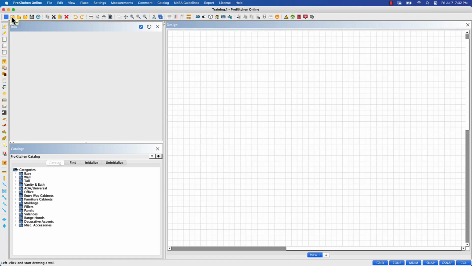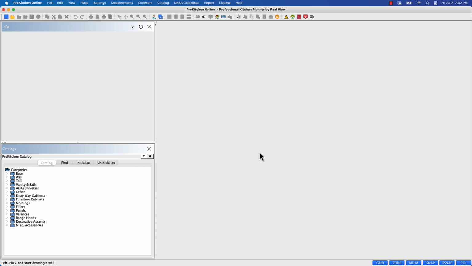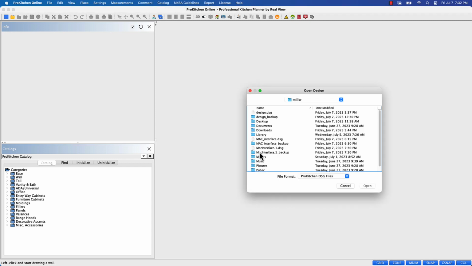The next three icons in the upper toolbar are Open Design, Insert Design, and Close Design. When working with ProKitchen Online, Open Design launches a dialog box asking if you'd like to load from cloud or from your computer. If you're working in the standalone version of ProKitchen, a dialog box will open showing your locally saved designs.